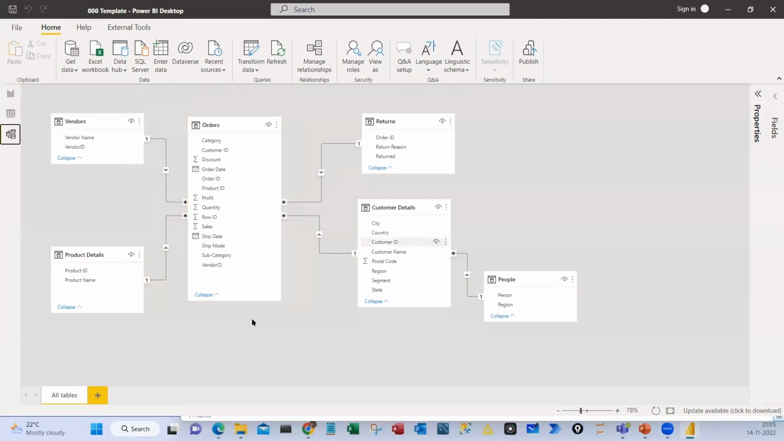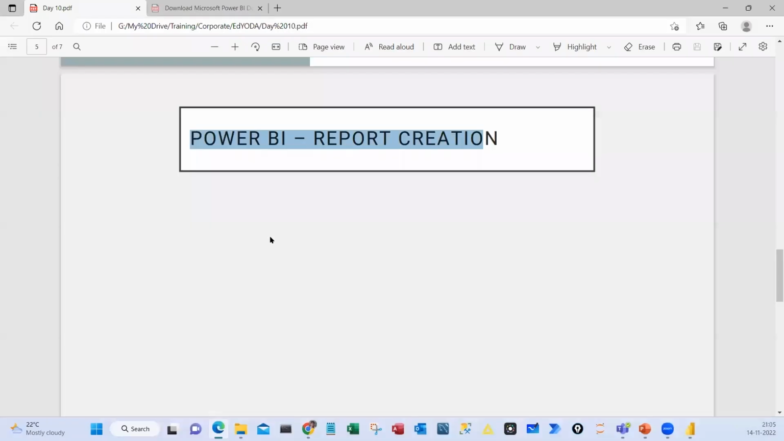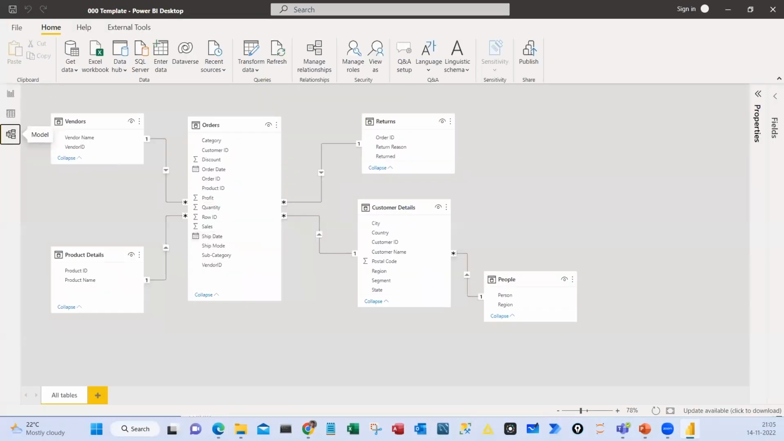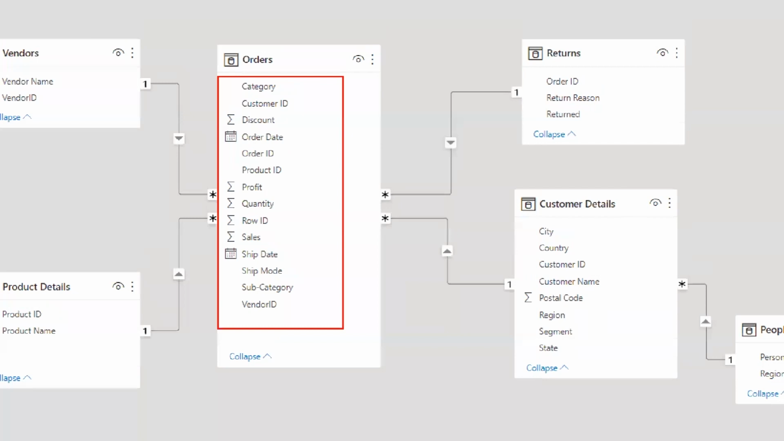Acha, one more thing. I'll explain one more important part here. We have handled the data type, special data type, category, hierarchical dimension and all these things. I'm going to quickly give you an overview of this. Okay, look at this table closely. What is your observation in all these columns? Do you see something different here? If you see some difference, what is the difference on the columns?